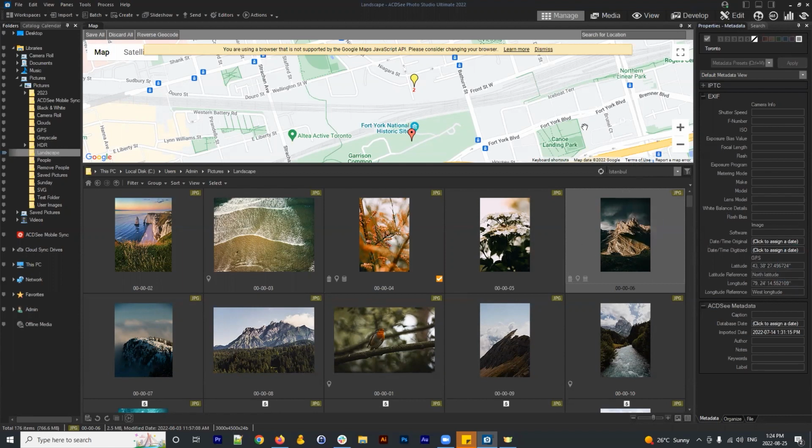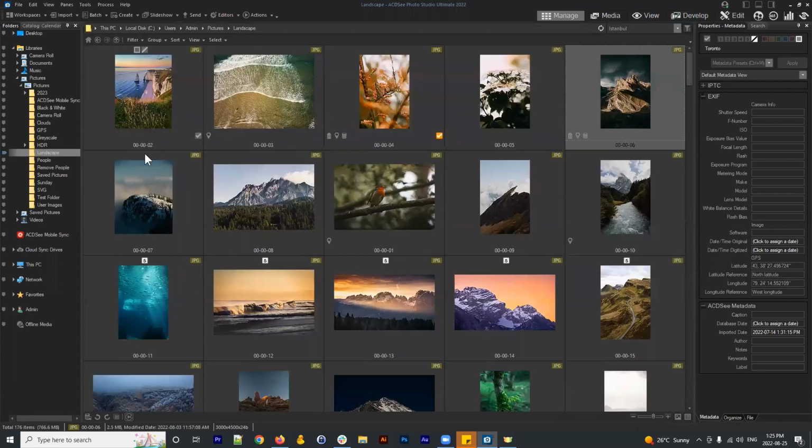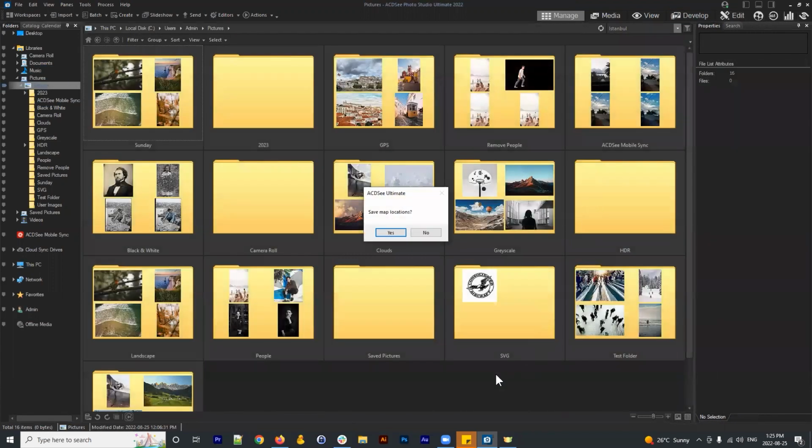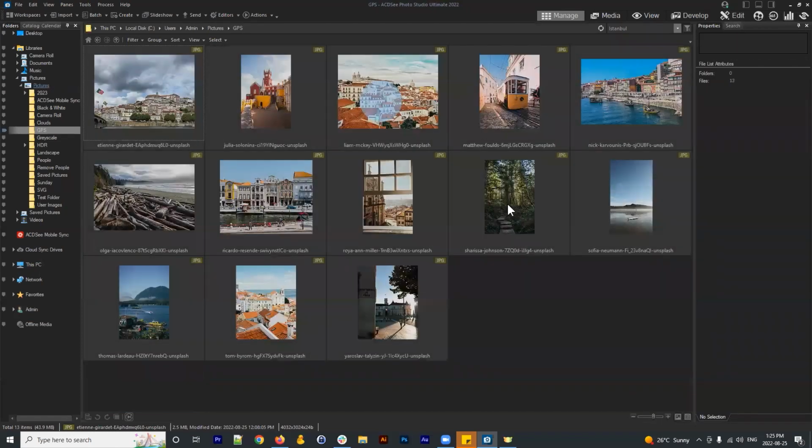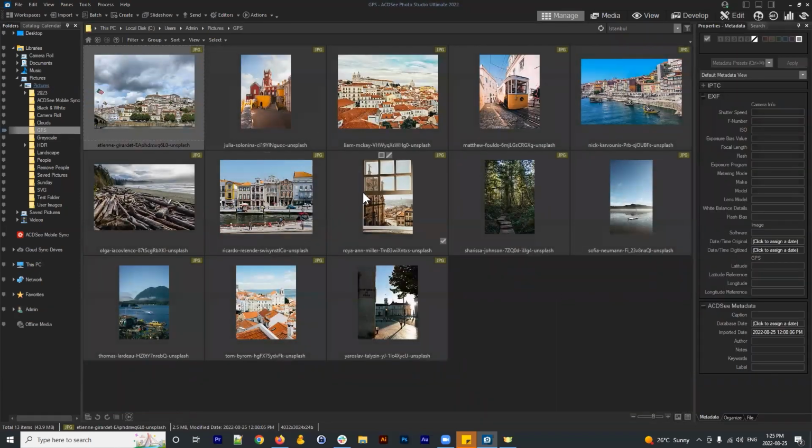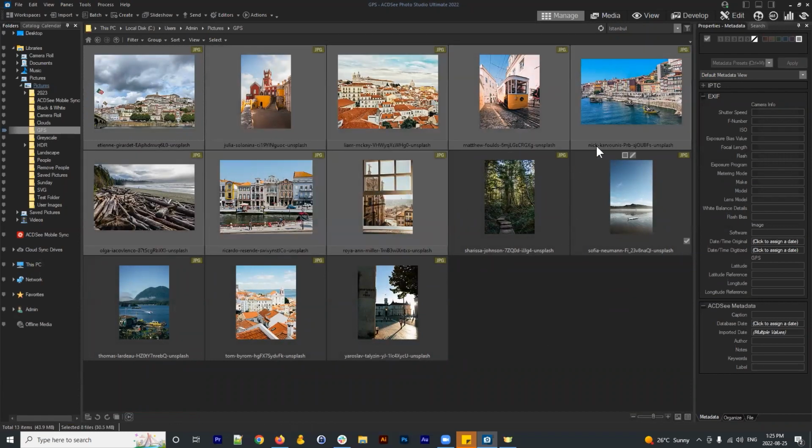Okay, so that's a lot of information to start. Pause. Okay. What we're going to do is we're going to navigate to another folder. So I'm just going to turn off my map function for a sec. I'm going to go back to my pictures folder. And then what I'm going to do is, oh yeah, save the map locations. Thank you, ACDSee. I'm going to go to this other folder. So I had traveled to Portugal in 2019 and I downloaded some images off of the internet that I know exactly where these items were taken. So basically what we're going to do is we're going to find these images on the map and assign their actual locations.